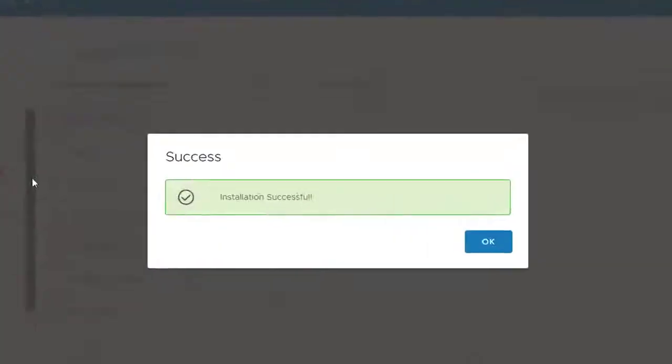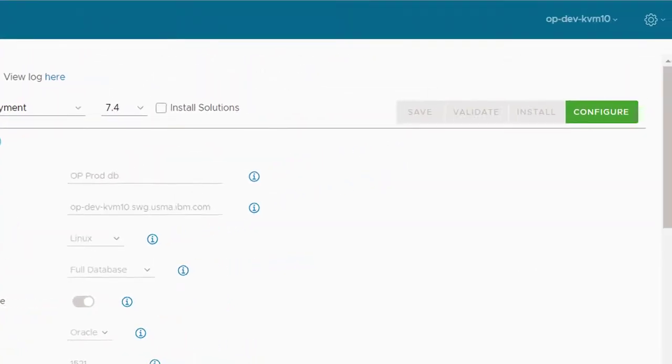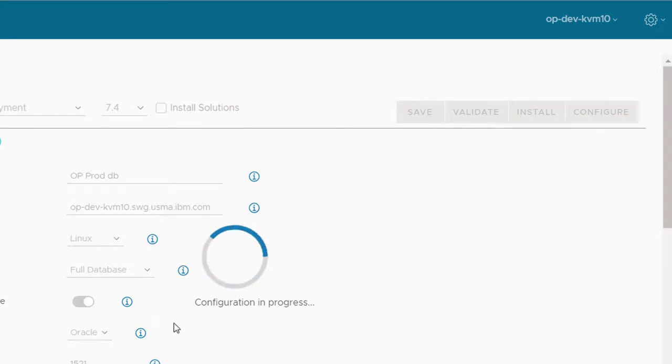Once the installation completes, you'll once again be presented with a success dialog. Click OK to dismiss. The next step after install is to click on the configure button. Once the configure button has been clicked, you'll notice the spinner text get updated accordingly. It'll now say configuration in progress. If you were to switch between deployments, maybe take a look at another one and come back, you'll also see the progress bar still, the spinner still going around. The text will say configuration in progress, so you'll know exactly where you left off.